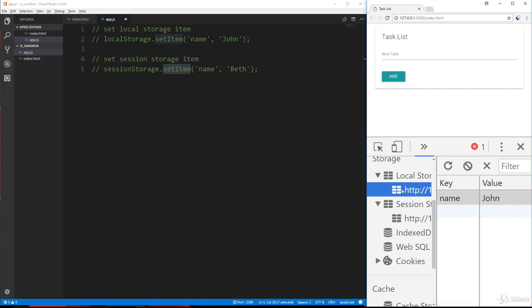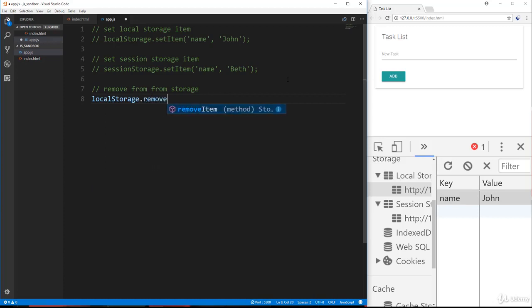Now, if we want to remove this, and by the way, you can remove it using your browser. If we click X, that will remove it. But we can also say remove from storage. We can say localStorage.removeItem name. All right, so we'll go ahead and run that. Now you can see that it's gone.